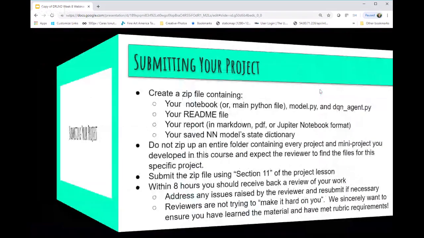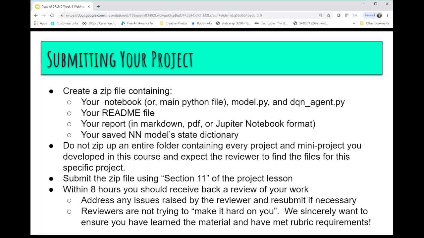It's really fairly simple. Include a zip file that has your project notebook, all the other files you use like model.py, DQ and agent.py. Include your README file, include your report, and don't forget to include a copy of your state dictionary. That was one of the things you had to add to this project, and include that with the submission. So you need to zip up those 4, 5, 6 things, put them in one zip file, and then you just basically send that zip file up for a grade.